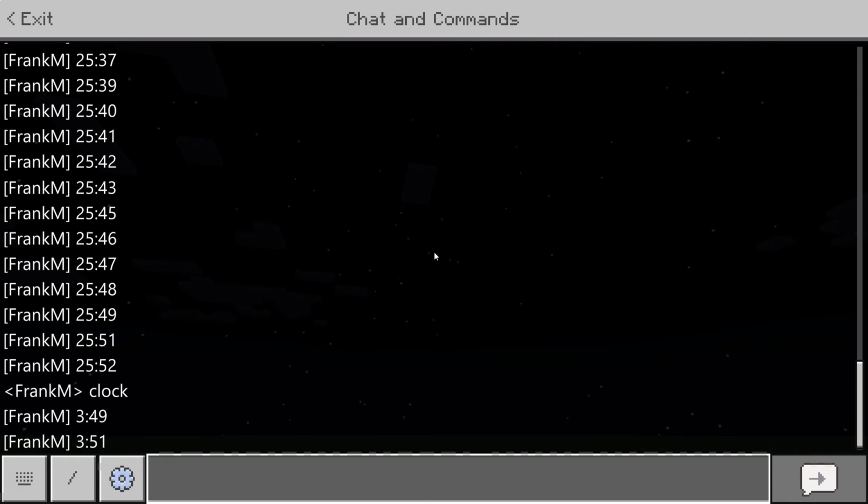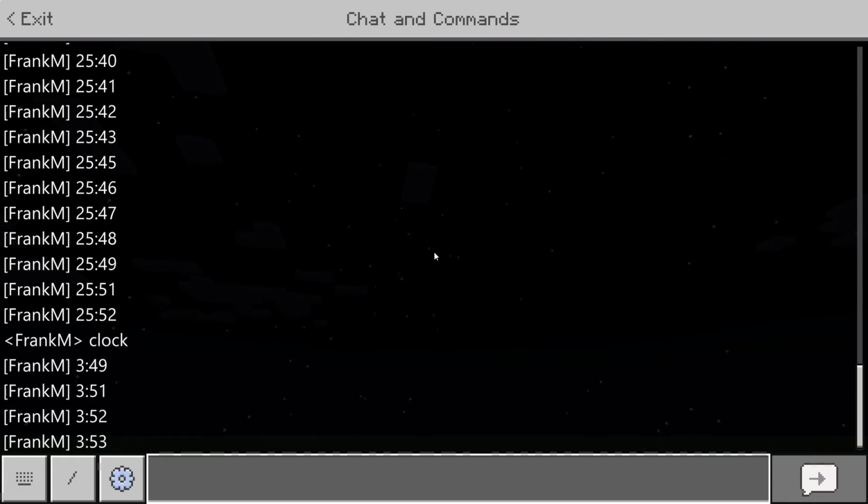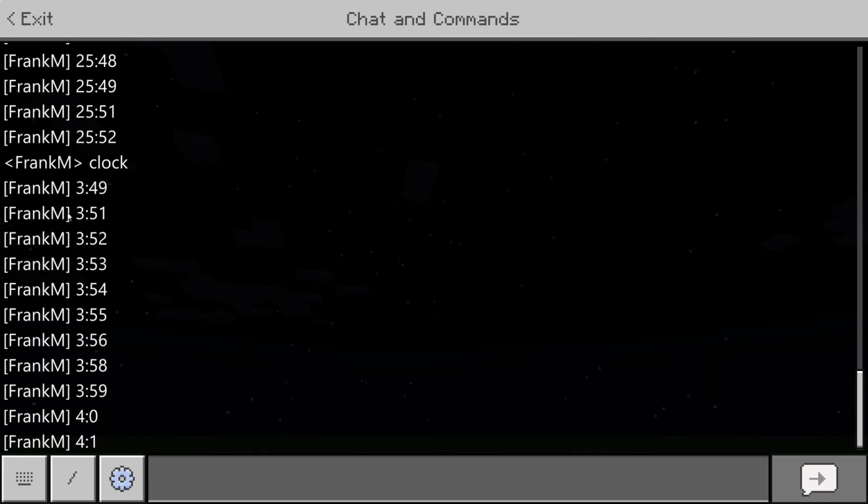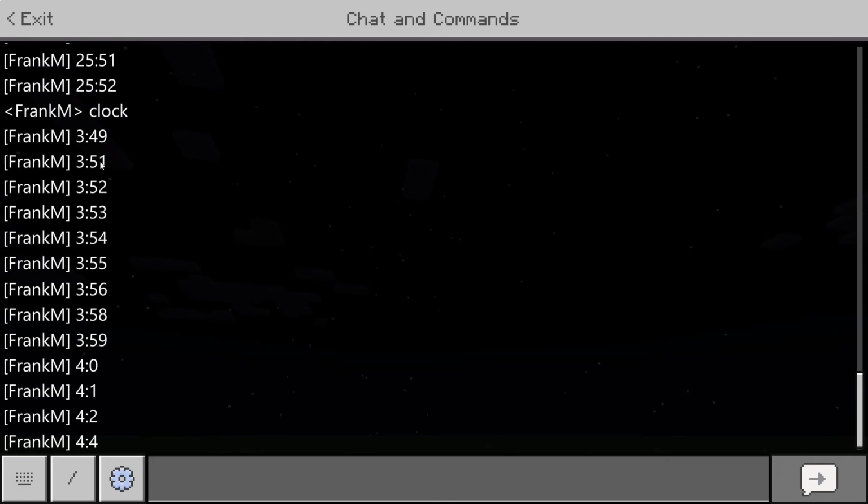Clock. There you go. So now it's at 3:49 in the morning instead of 28:49 or whatever it would have been. Now we've got a couple more problems to fix here. The first one is it should be 03:49.